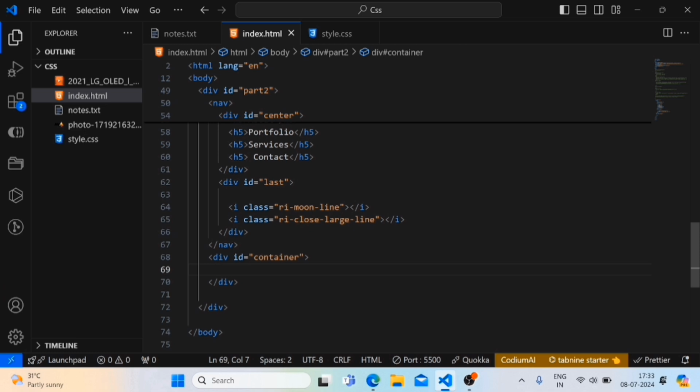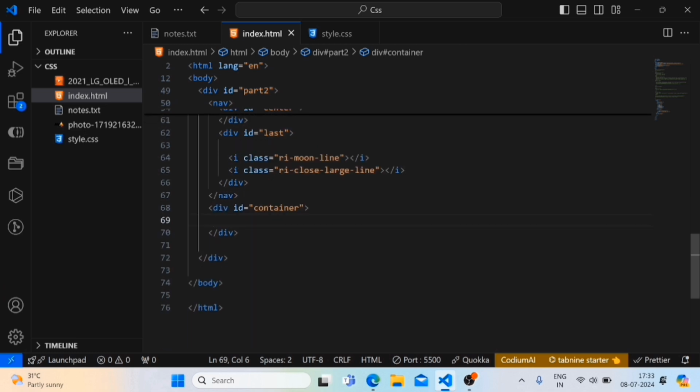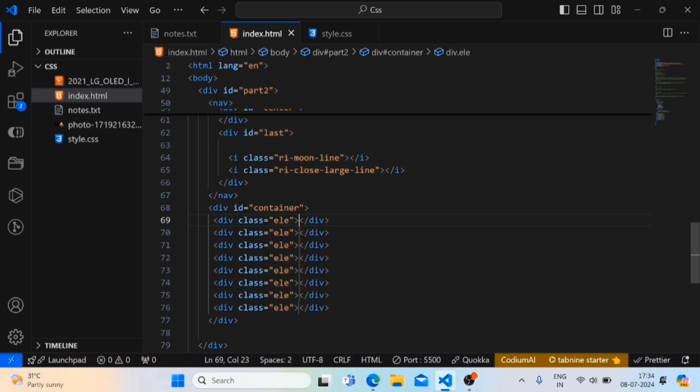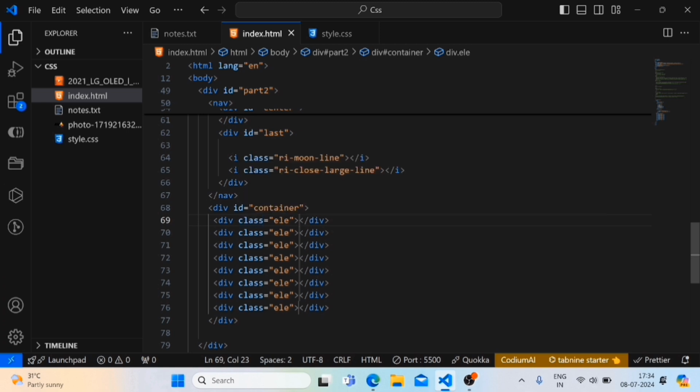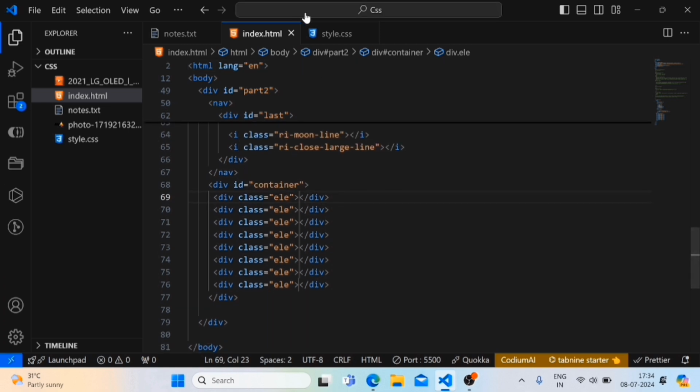So inside this div we will create 8 classes. So let's write dot element into 8. So here 8 divs are created and we have given the class name element. So now let's come to our CSS.